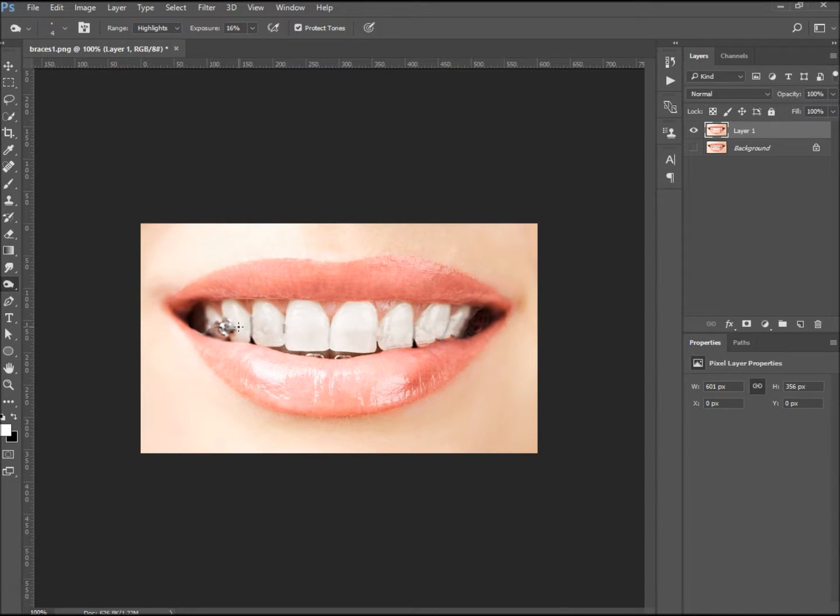Okay, so my next tutorial, or one of my next ones, will be how to whiten teeth. As you can see, it's got a grey tinge to it. Some teeth do, some teeth don't. It depends on the lighting as well.